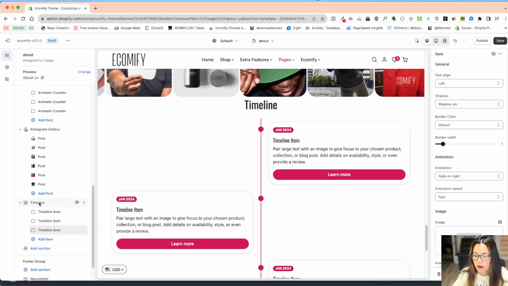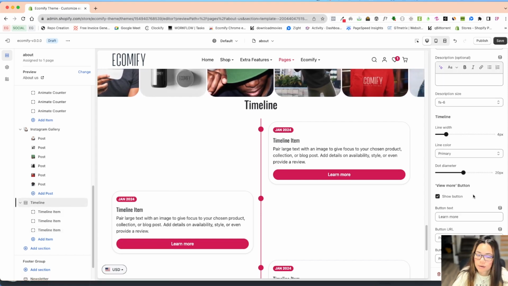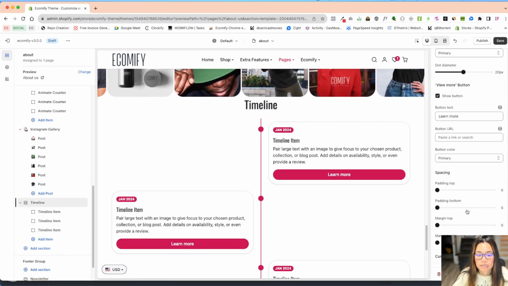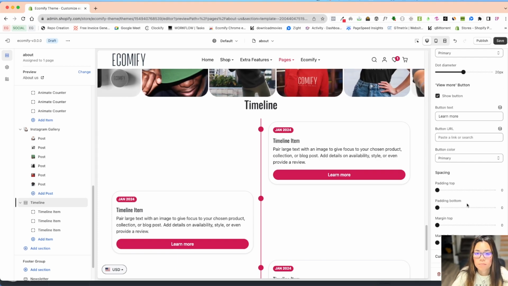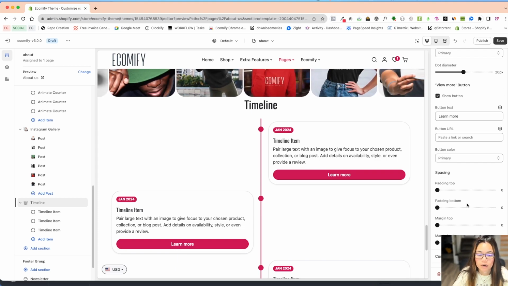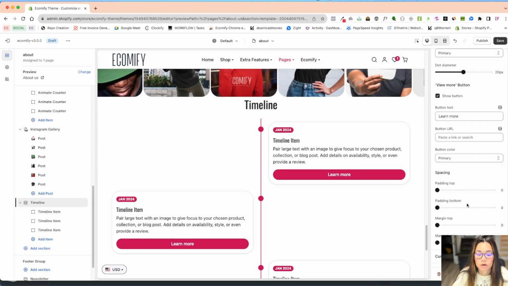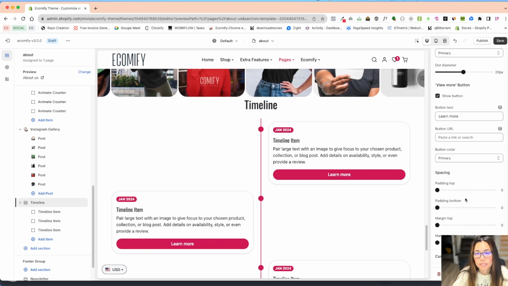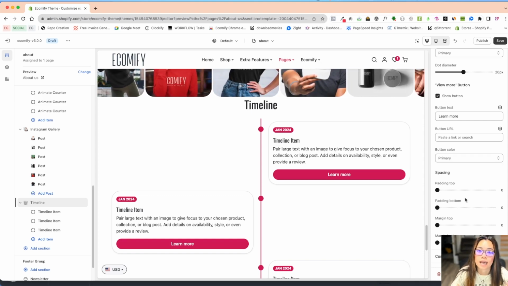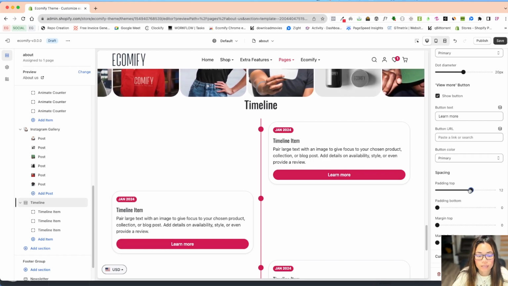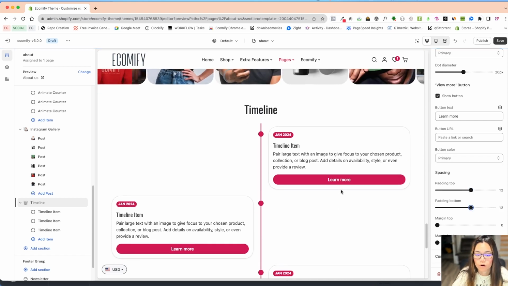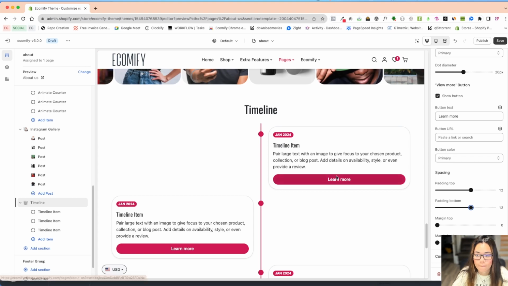Then I'm going to go into the timeline. At the very bottom, you're given the spacing options: padding top, padding bottom, margin top, margin bottom. Padding is a space within the element, margin is a space outside of the element. I like to do equal space of 12 and 12, or 7 and 7, let's say.